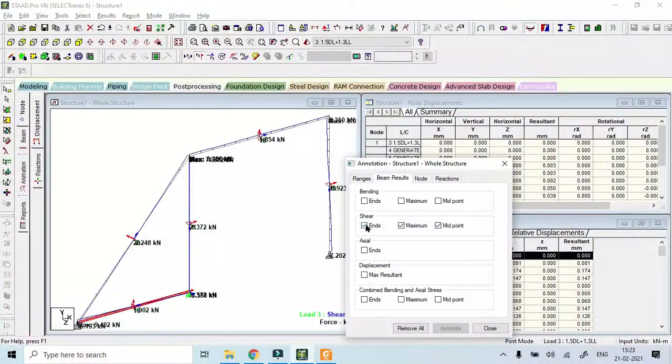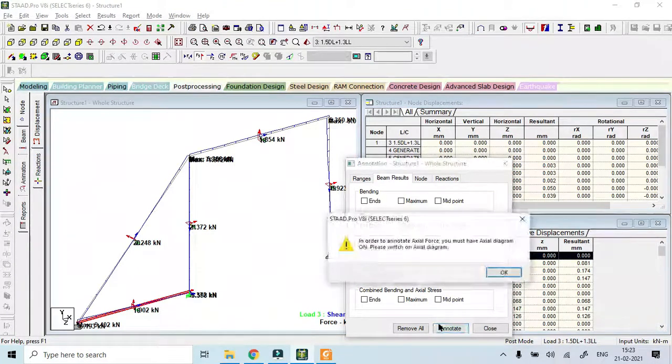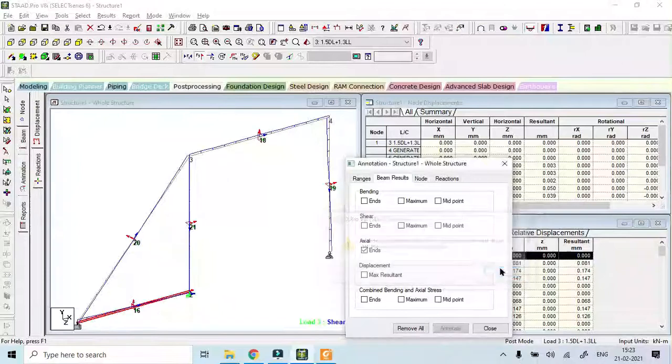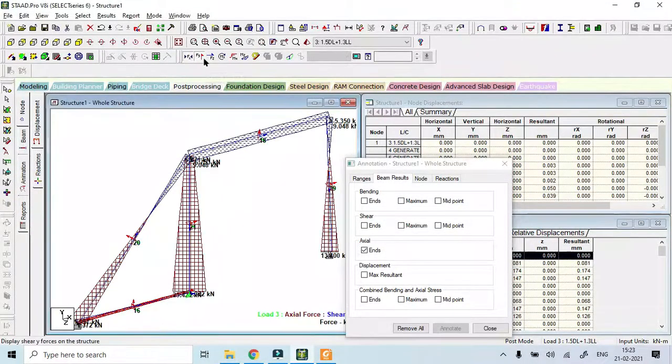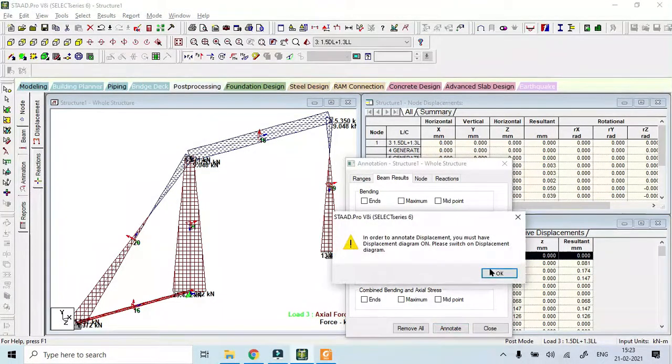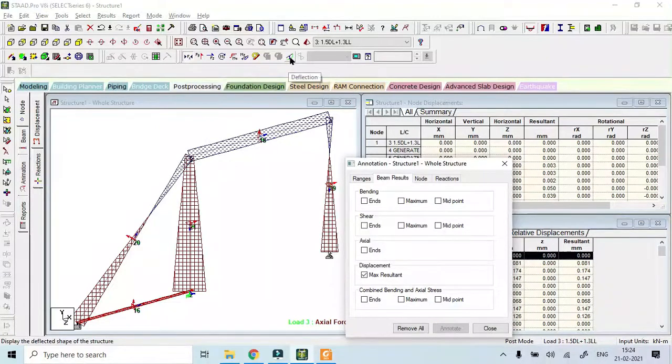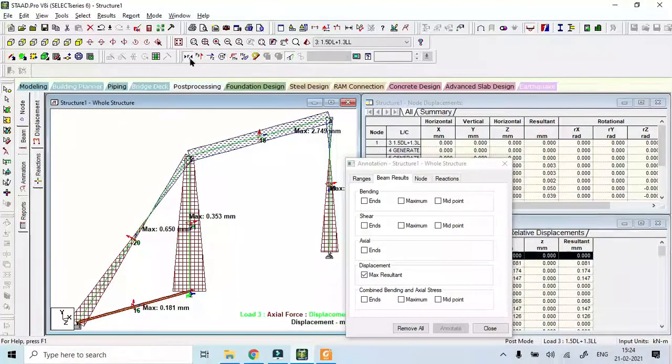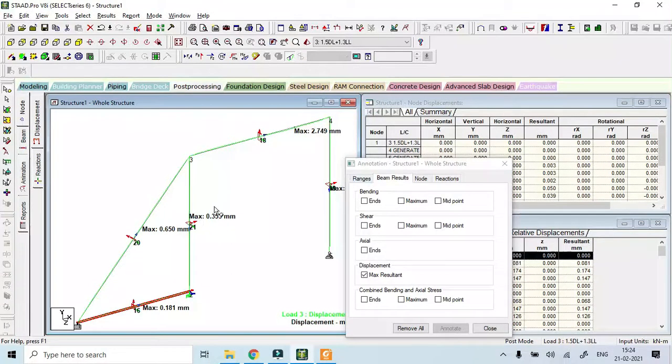Similarly, if I remove this one and if I click this one and click annotate, it will not show this one. Why? Because I had not turned on the axial force. So I click the axial force and I remove the Fy, and then I can show the result value. Similarly now displacement, annotate, it will not show. Why? Because the displacement is not on. So I turn on the deflection and I remove this one. I will show the deflection.